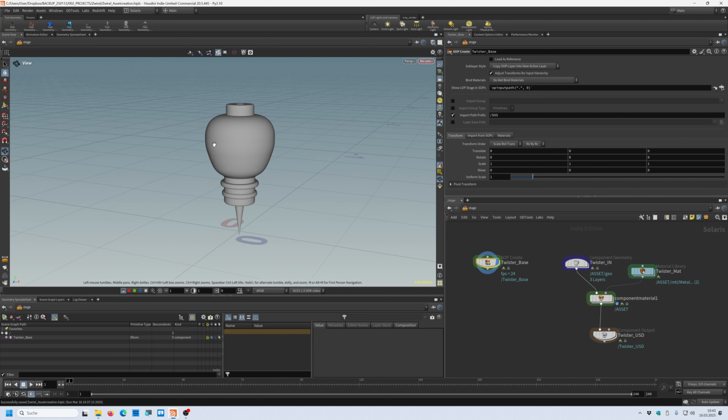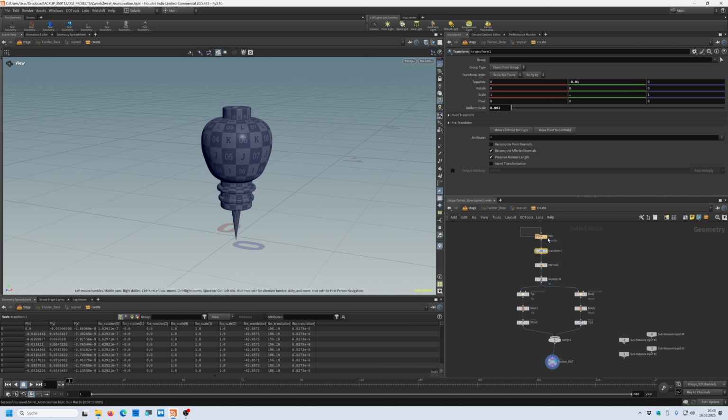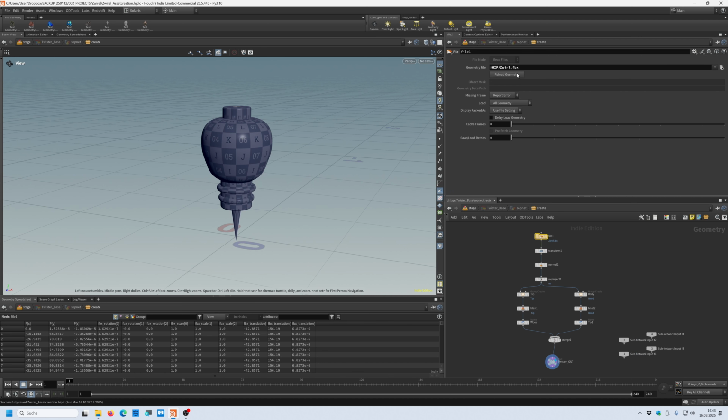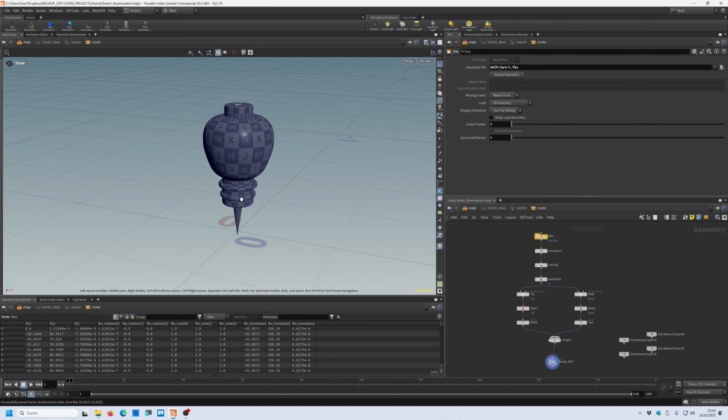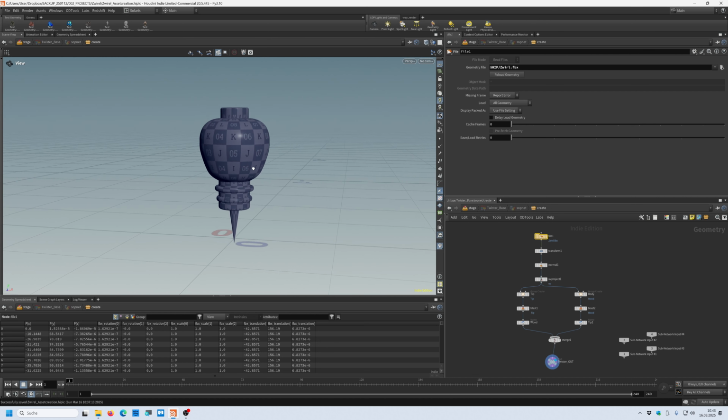All right, so this is the mesh of the twister. I imported it as an FBX file from 3ds Max. I modeled this in 3ds Max, not because I could not model this in Houdini, but because I'm way faster at modeling in 3ds Max than in Houdini.